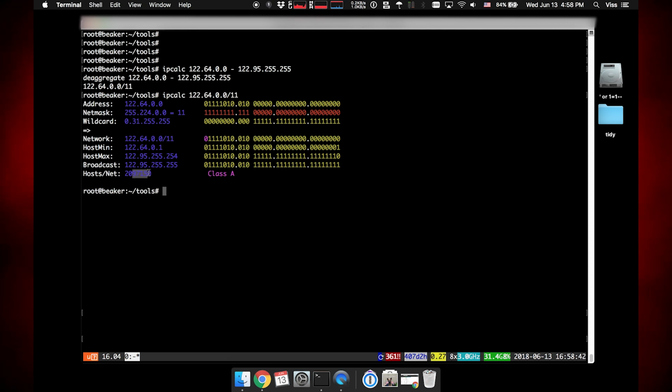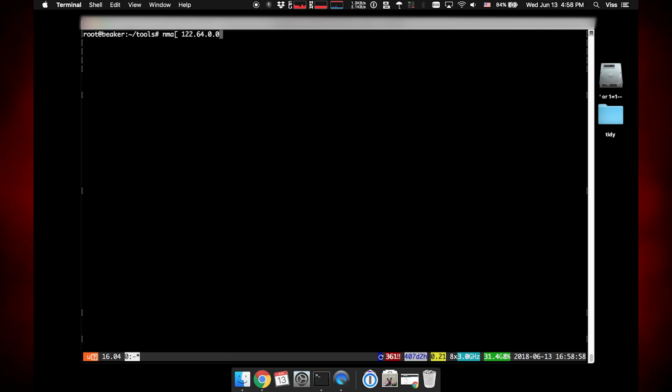2,097,150 hosts. Jeez. That's a lot, yeah. So that looks like too much work if you try to Nmap this. I'll show you the base Nmap commands. So Nmap that.